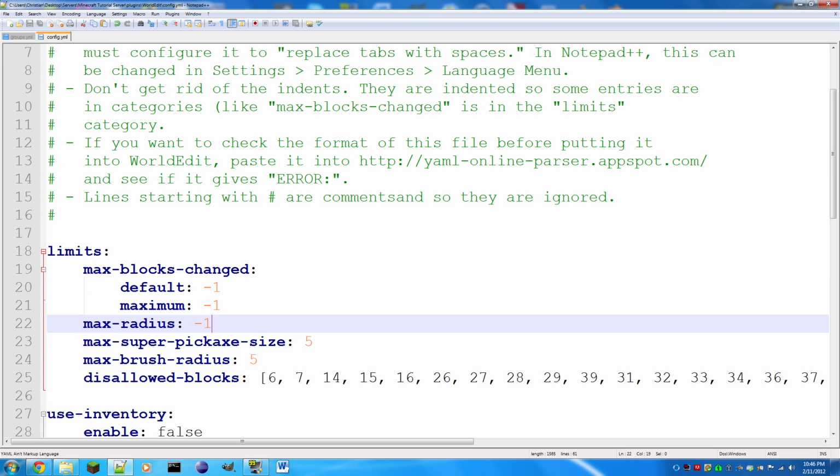So I really don't need to worry about safety issues with this. Max radius is when you're doing things like //cyl or //sphere, all that. What's the max radius? Again, -1 is infinity. If I make it 2, it's like, ha, you can only make radiuses of 2, and be a complete troll. I can make it 2. I forgot to take off my aviators. Yes, I was wearing aviators in the making of this.